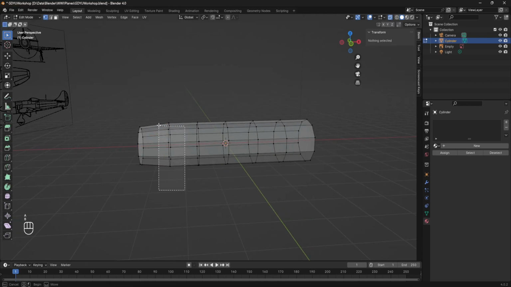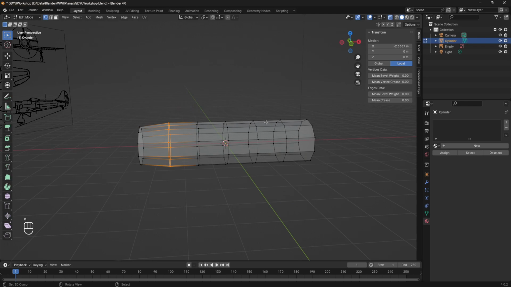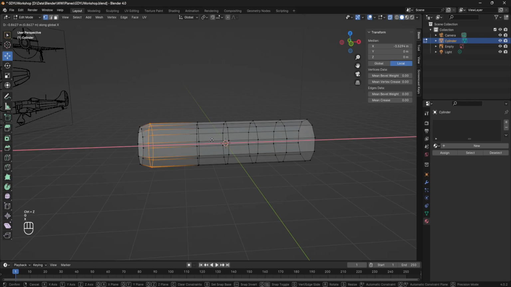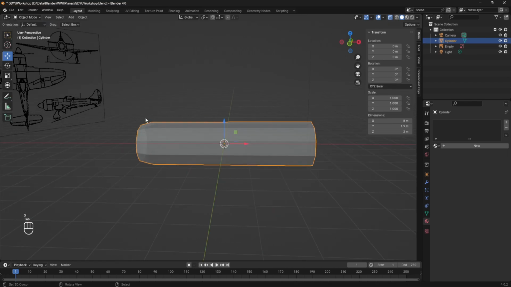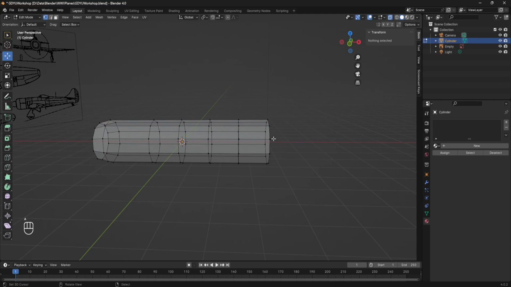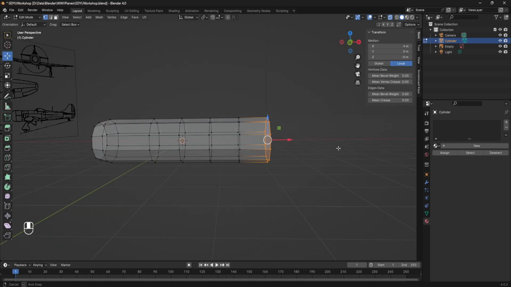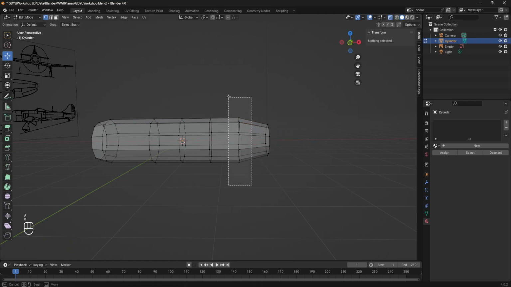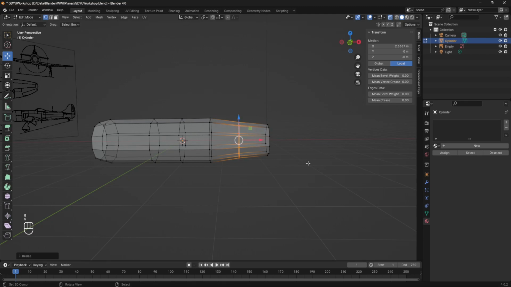Let's use box select to select this ring, and either move it here like this, or we can do G X to move it like this, move it forward a bit, make that nose a bit rounded. And then it gradually slopes down towards the tail. So I'm going to use my box select, grab the tail here, scale it down, box select, grab the next loop, scale it down, next loop, scale it down.